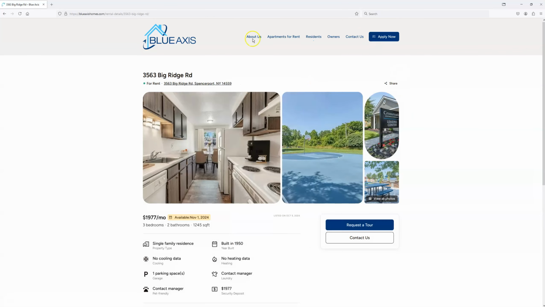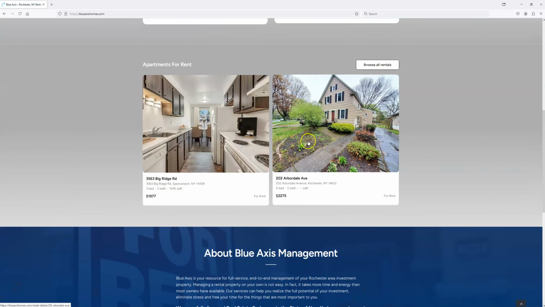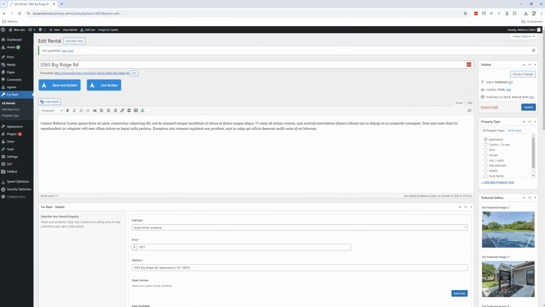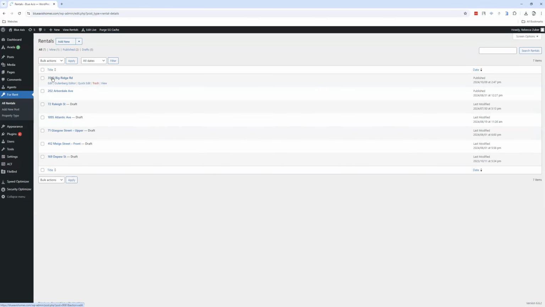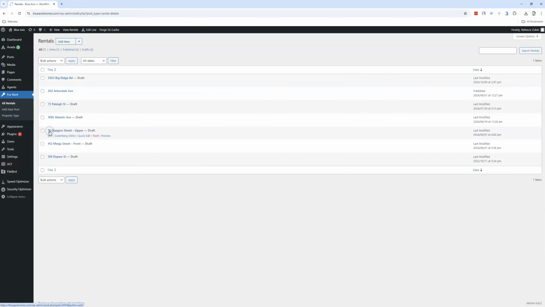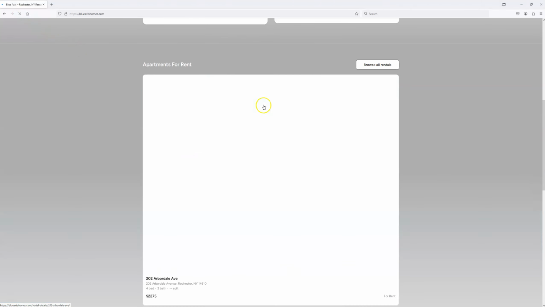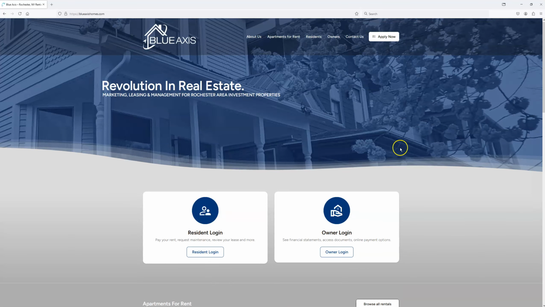So say you wanted to remove this property because it's not quite ready yet. You don't want to list it yet. You want to get it off of there. So you go back to the admin portal. You click on For Rent. You see 3563 Big Ridge Road. Click on Quick Edit. Set the status as draft and update. Then go back to the website. You're going to refresh the screen, and the one we just added is now gone.